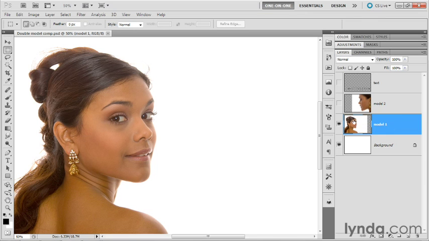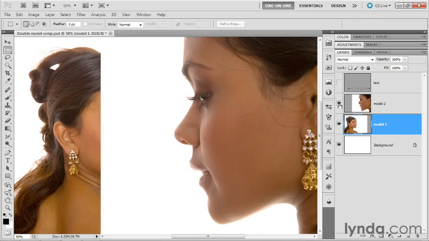Currently, we're seeing the Model 1 layer. But if I turn on the Model 2 layer, you can see we've got another shot of the same model far in the foreground, and she's covering up the background image because she has this white background. That's rude and everything, but it's not a problem at all.